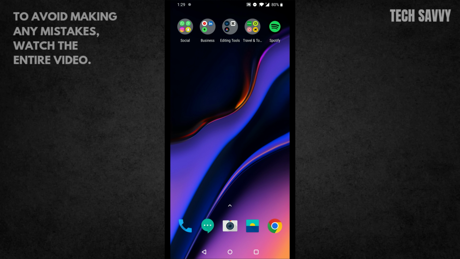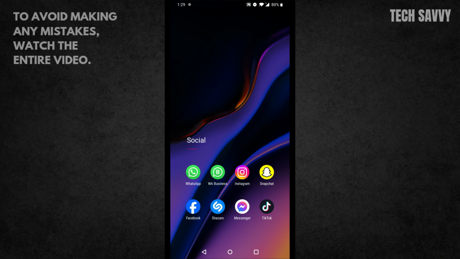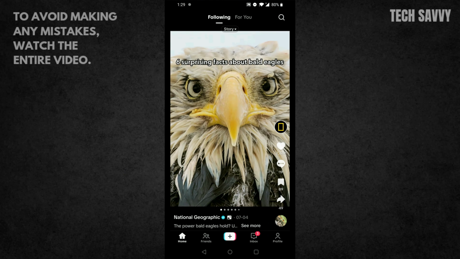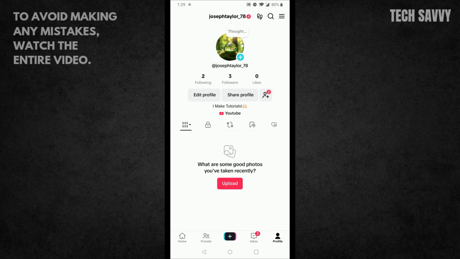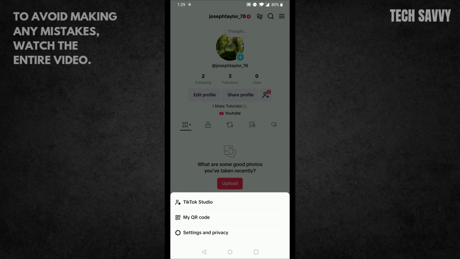First, open up the TikTok app on your phone. And once you are on TikTok, simply tap on your profile icon at the bottom right corner. And now tap on the three lines at the top right corner. And simply select Settings and Privacy.